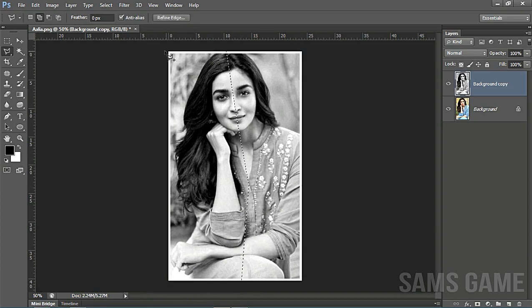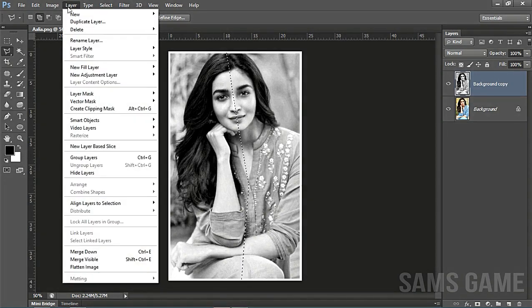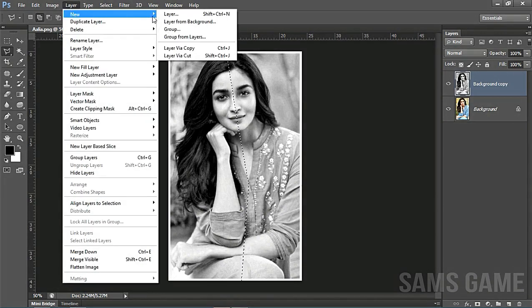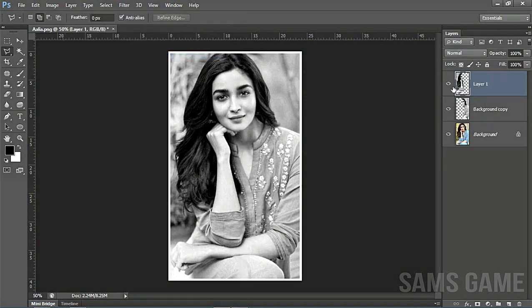We want the selected portion in a new layer, so go to Layer, New, and select Layer via Cut. It will take that selected portion to a new layer, and our photograph, that black and white layer, will split into 2 different layers.